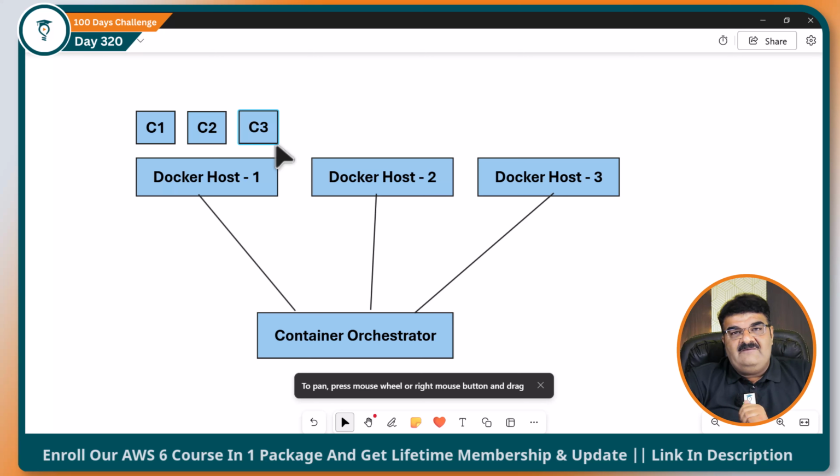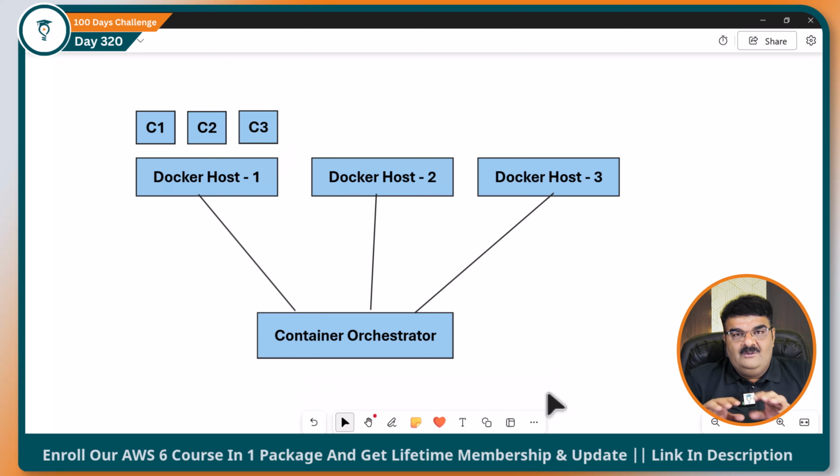Now I want high availability. I have a requirement of 100% uptime. In this case, if my Docker host 1 goes down, I will be in trouble. To provide redundancy, you can set up multiple Docker hosts. For example, I have Docker host 1, Docker host 2 and Docker host 3. In case of failure of Docker host 1, I can run my containers from Docker host 2 or 3.